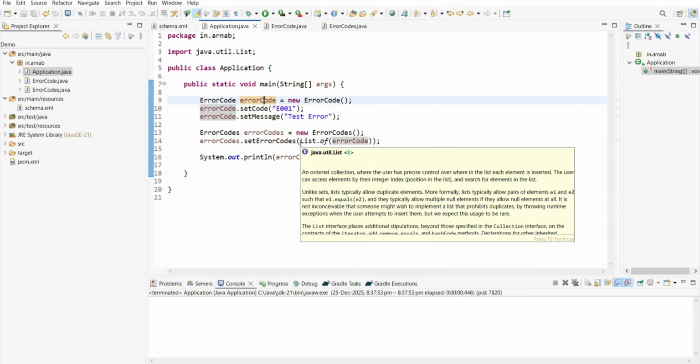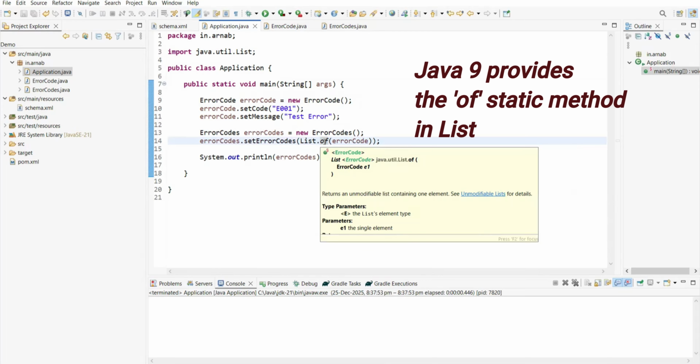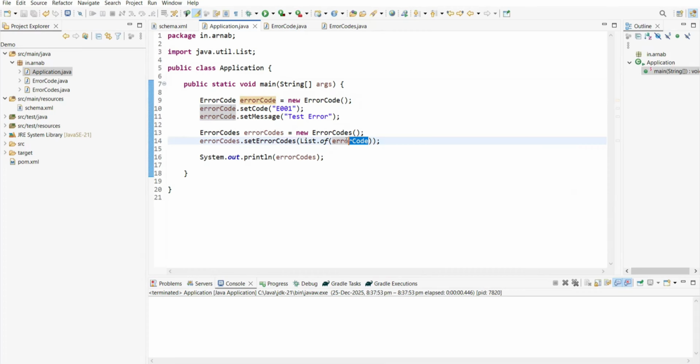That's why Java 9 provides this List.of method. Actually List is an interface, and inside that, of is the static method. By using this of, you can pass any number of objects, and it will convert them into an immutable list object. Simply understand it as being used to convert any number of objects into a list object. That list object I have provided into the setter method.